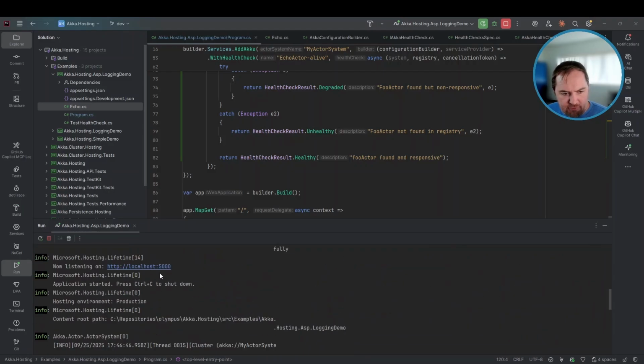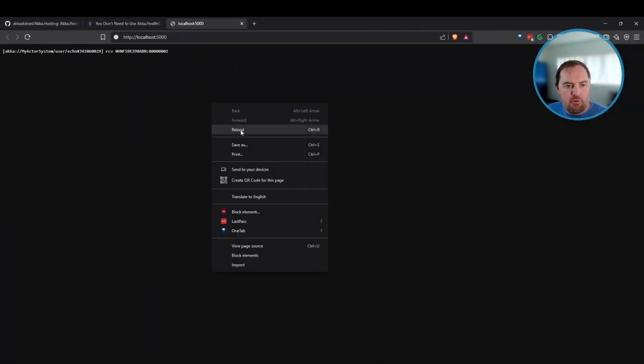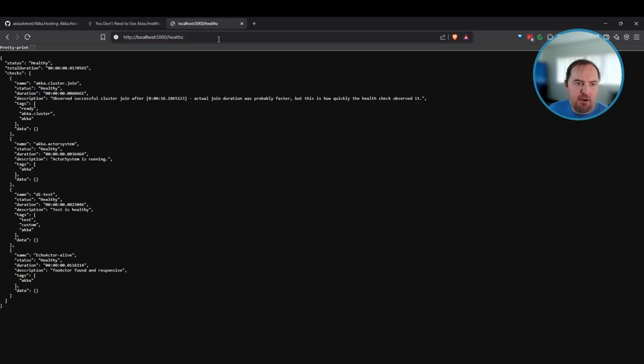Okay, looks like the sample's running. Let's take a look at localhost. So this is just the output that our little echo actor is transmitting. That looks great. Let's take a look at our health endpoint. These are our health checks that we have added to this application.